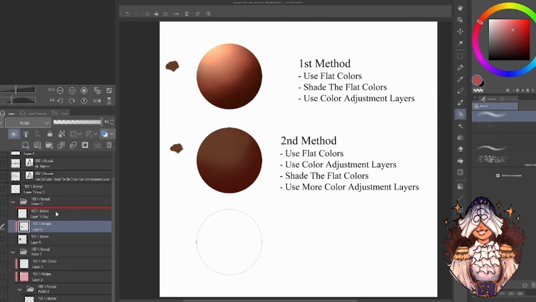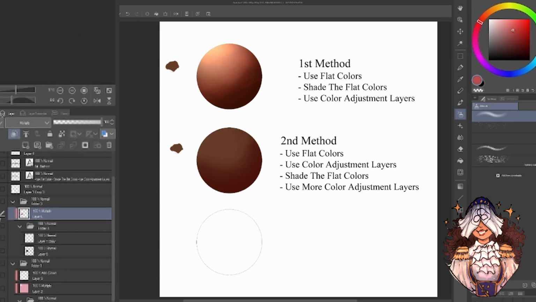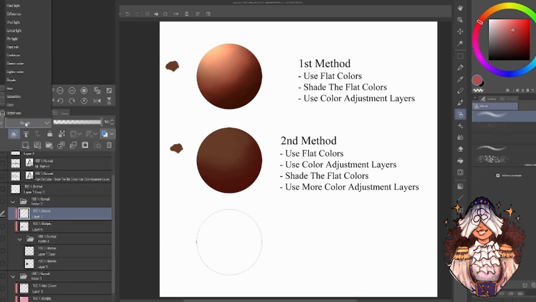And I forgot to tell you. Remember, you're supposed to put the liner and the flat colors in a folder, and then you have the multiply layer on top of the liner and the flat colors. Alright. Then you make a new layer, flip the layer, add glow, and now you can add your light. Now I have my light.